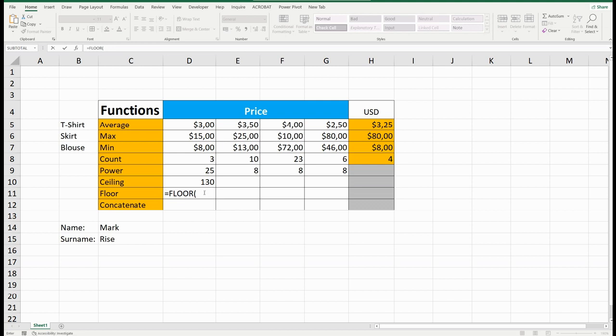Let's say you have a cell with a number, let's take the same number, 123.45. And you want to round it down to the nearest multiple of 10. So, semicolon, 10, close brackets. What is going to be the result? Yes, it's 120, because it rounds 123.45 down to the nearest multiple of 10.